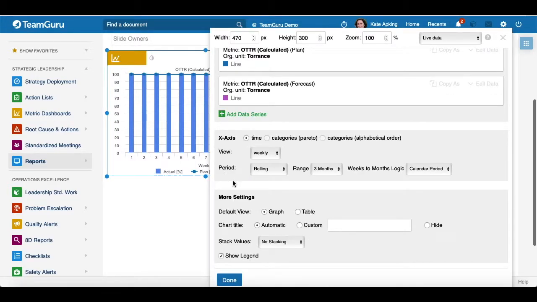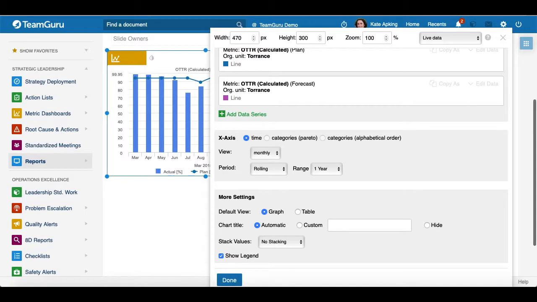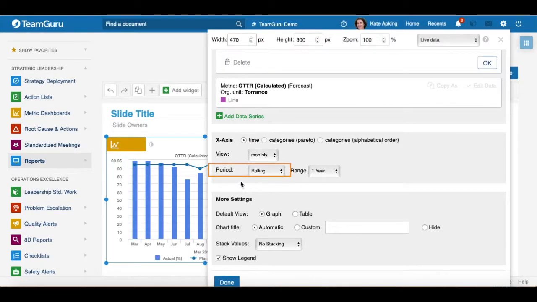And now we are ready to set up our x-axis settings. When you are working with metrics data, you have an option to choose only time. But when you work with AD statistics, quality, safety, alert statistics, you will also have an option to choose between those two categories. Then you will select your view. Let's say that I would like to see it in a monthly view. And you also select your period. From the drop-down menu, you have options to choose either rolling, fixed, exact dates, and custom rolling period.